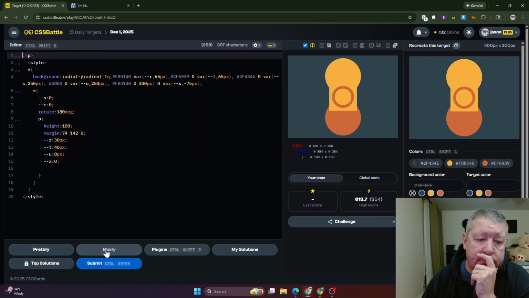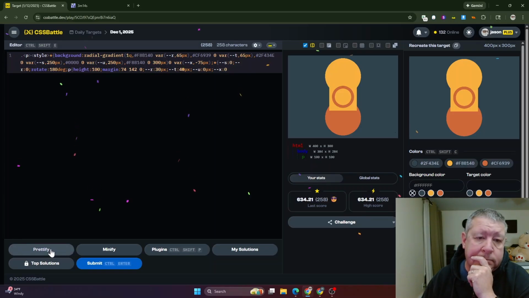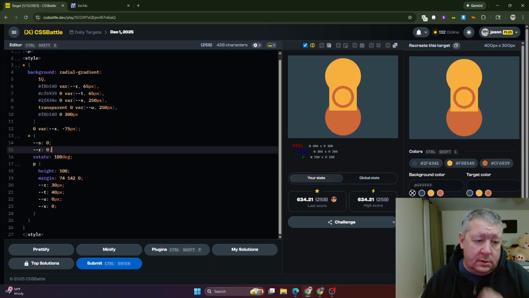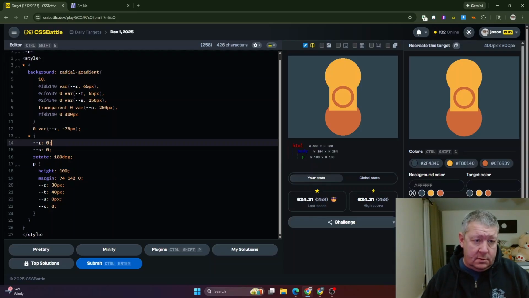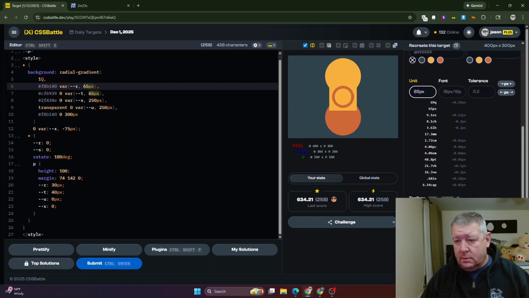3 minutes left. So let's see what we can play with to make it less characters. So let's put the orders the same at least. R, T. Okay, so instead of 65 pixels here, we could use some number of M, 4.06 M, which is beautiful.